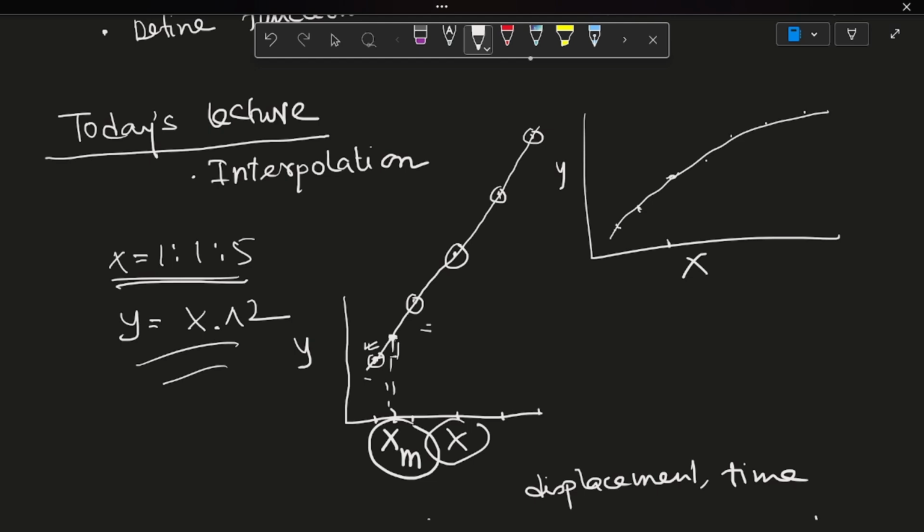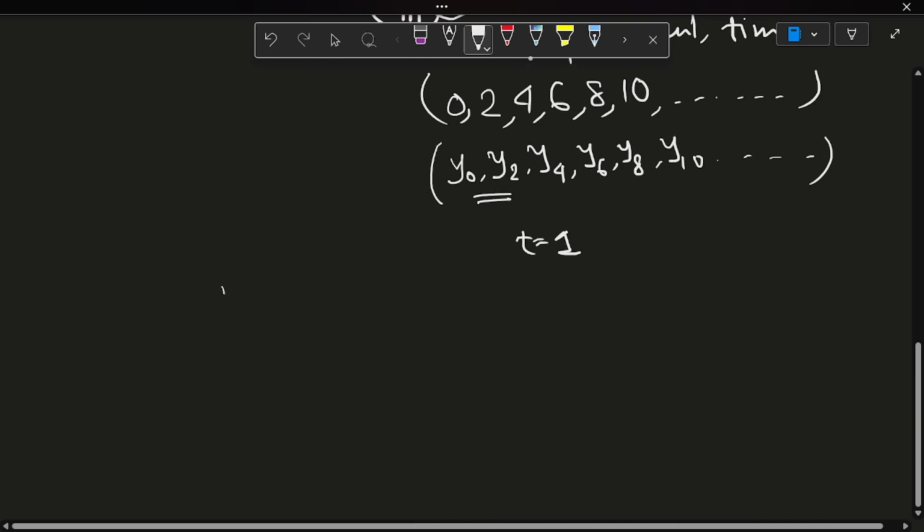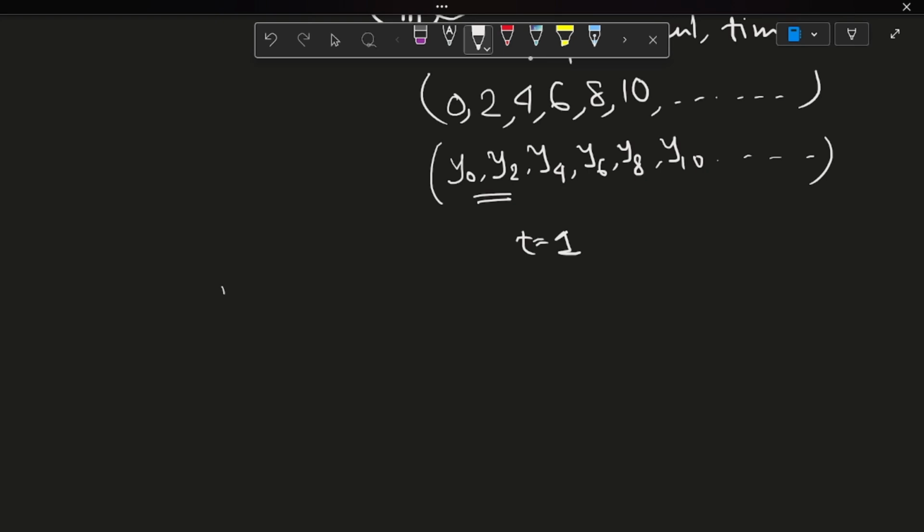But you can see that this is not a good approximation, because at this point you are obviously taking the same value. So this is the simplest kind of interpolation, and that is why it is not very effective. That is why nearest neighbor interpolation is not used often. The next thing you can do is linear interpolation.